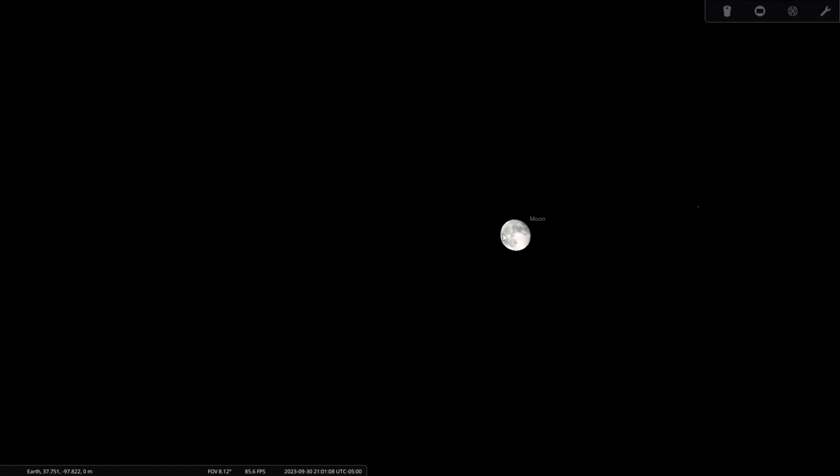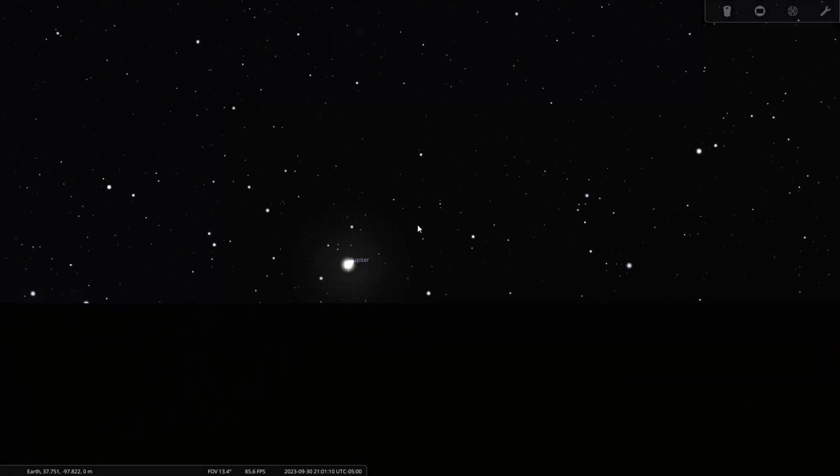Boo moon, we don't like its light pollution. Ooh, there's also Jupiter out.